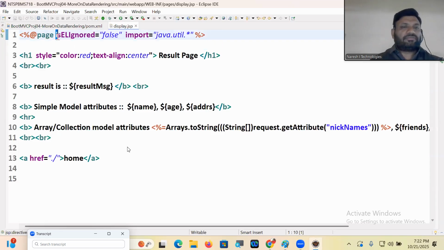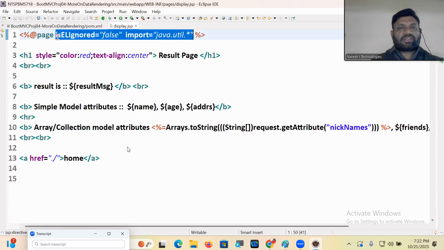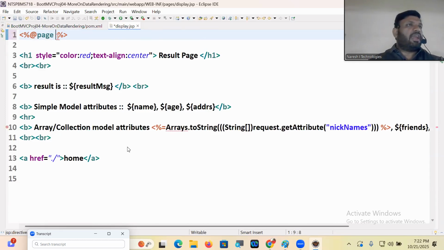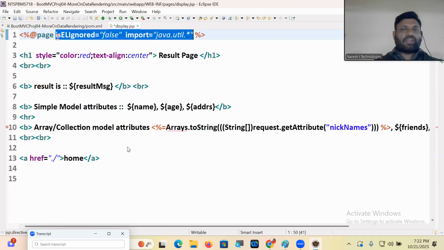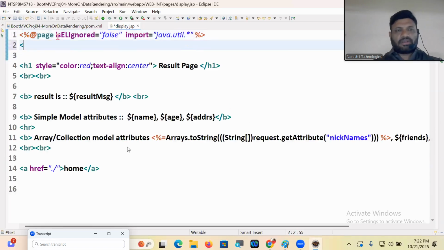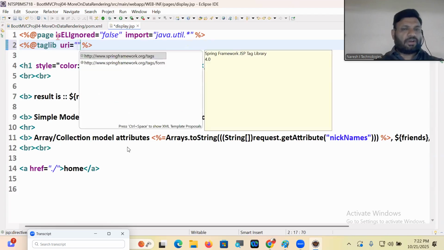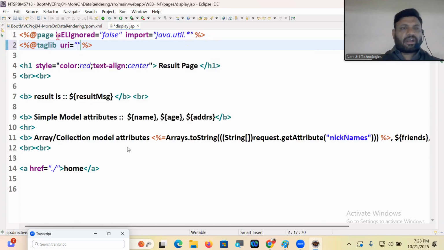Display.jsp. Keep this one as it is. Tag lib URI is equal to what? The JSTL tags are not coming, Ra Babu. They are supposed to come.